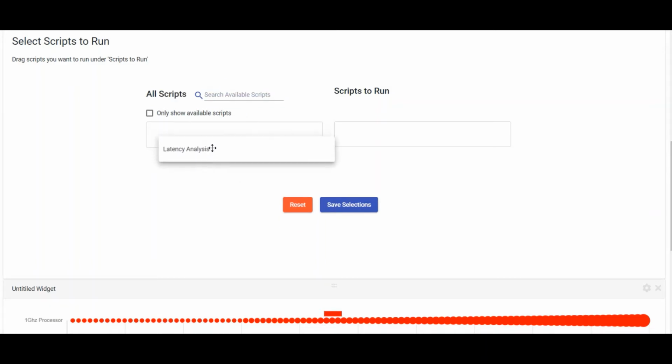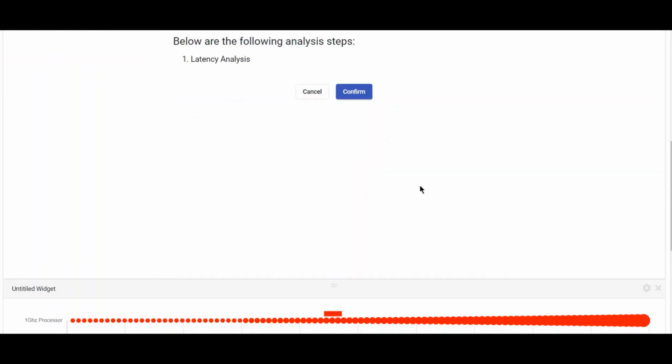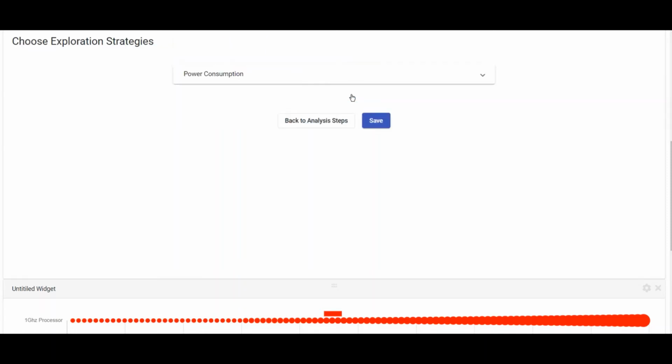To select scripts, you just drag it over from all scripts to scripts to run, and when you're ready, you can just save selections. There will be an analysis steps confirmation screen where you can go back and reselect your scripts, or you can just click confirm. Once you click confirm, you can choose your exploration strategies.